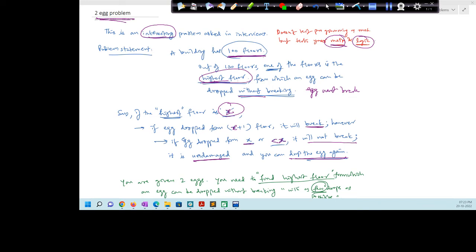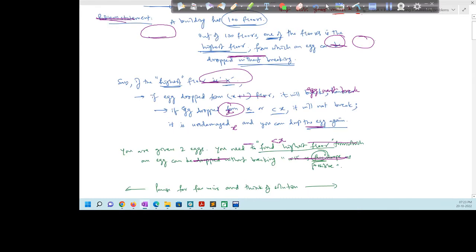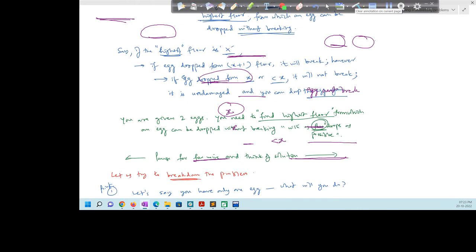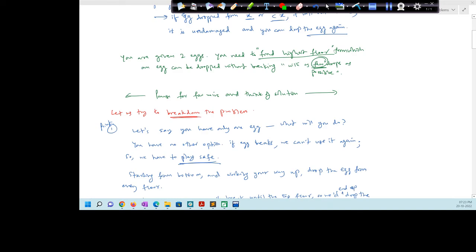So the problem is as follows now. You are given 2 eggs, and you need to find the highest floor from which an egg can be dropped without breaking. Okay, this is the catch: with as few drops as possible. What he is saying is as few drops as possible.